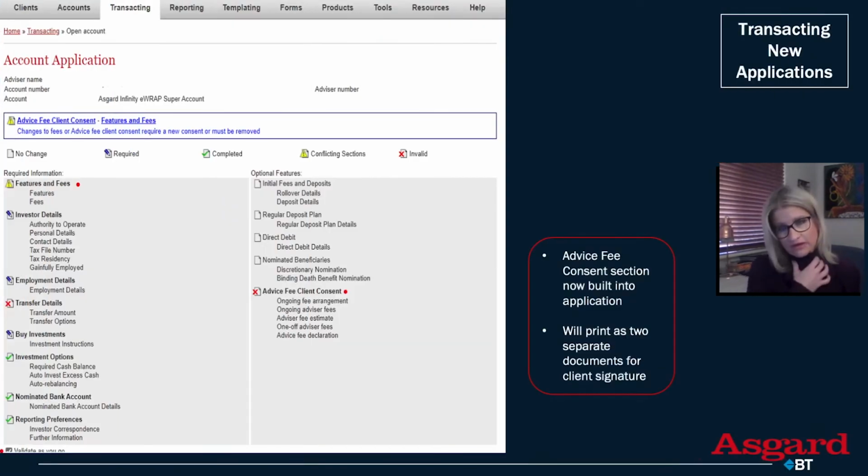Now, moving into new applications, which also includes the Advice Consent section. Once you set your fee structure against the account, the Advice Client consent field on the right-hand side of the screen will pre-populate with the fee structure you've inputted. When you've completed all required sections of the application, you'll select Print Submit, and the application form will be one document and the Advice Consent form will print as a separate document.